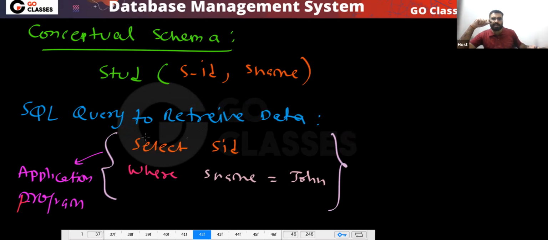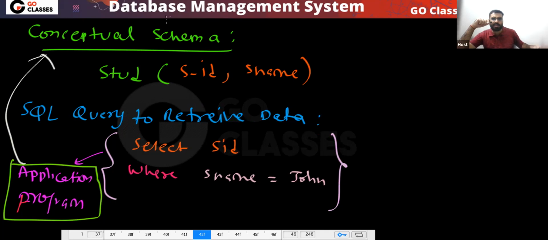So this is the simple idea: this application program only cares about what data you want, and it only cares about the conceptual schema. Is this clear to everyone? So this application program only cares about the conceptual schema.